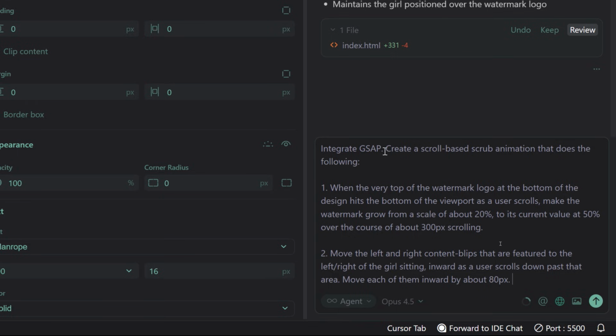All right, integrate GreenSock Animation Platform, or GSAP. It'll know what I'm talking about. Create a scroll-based scrub animation. Scrub animation simply means it's a scroll-based animation, like the animation is tied to your scroll distance.